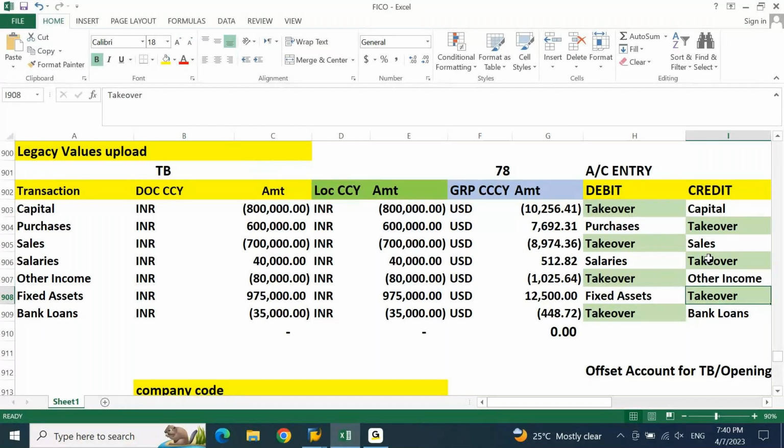Fixed assets is showing a debit balance. Take fixed assets on the debit side. The remaining side, which is the missing side, take the offsetting as the takeover account. The last one is your bank loan. It shows a credit balance. Take bank loan on the credit side and put the debit side to the takeover account.